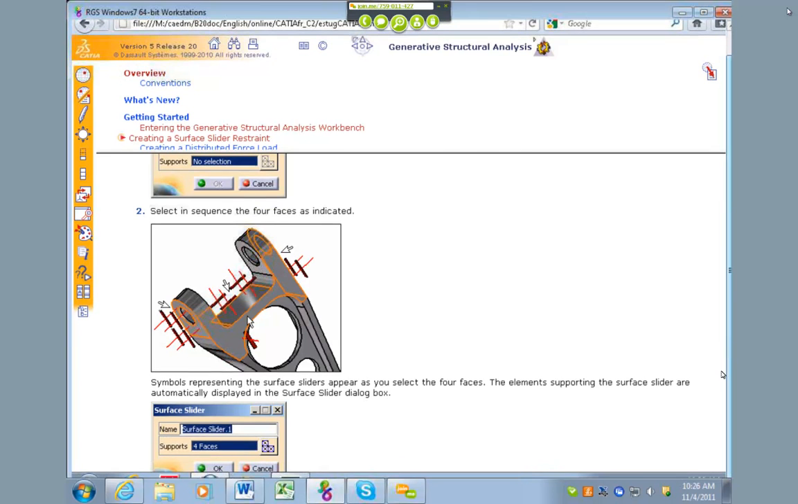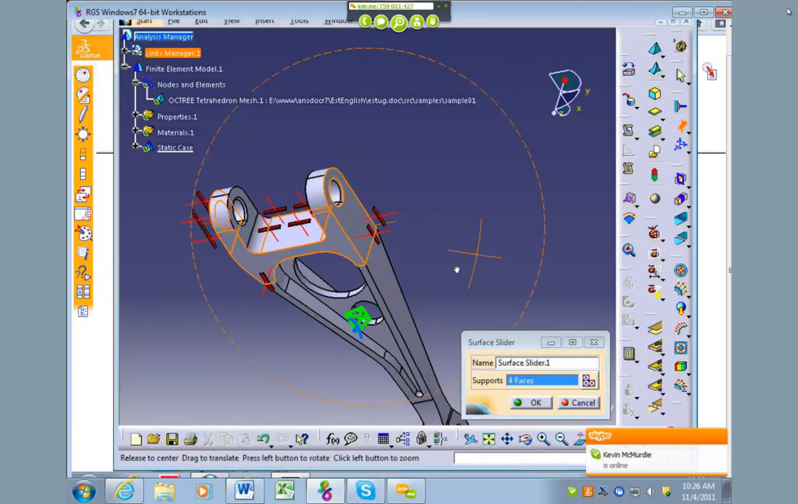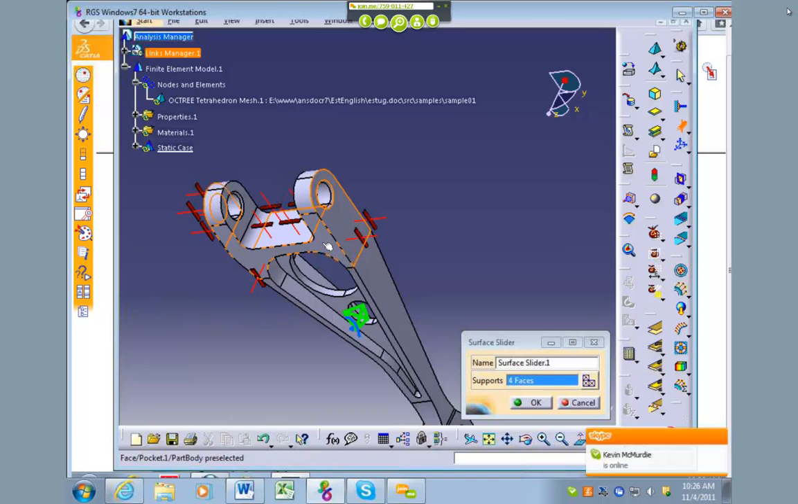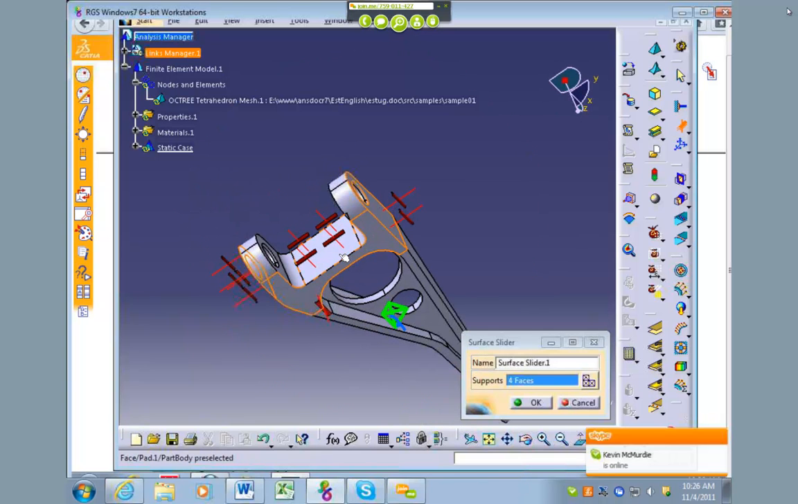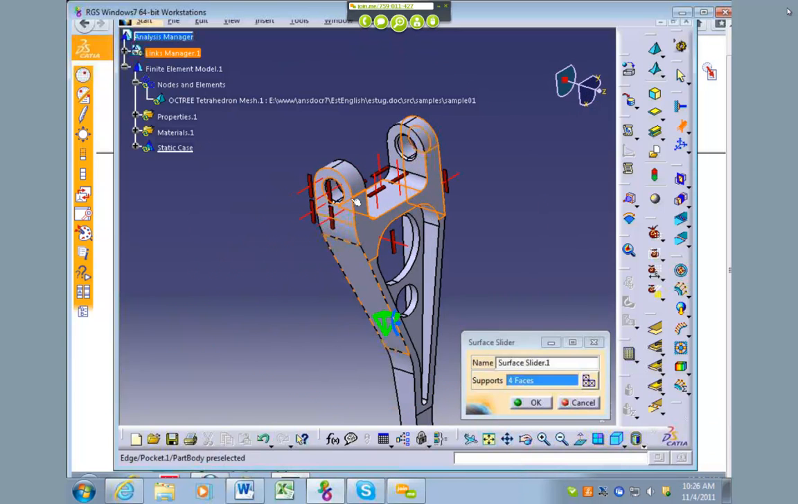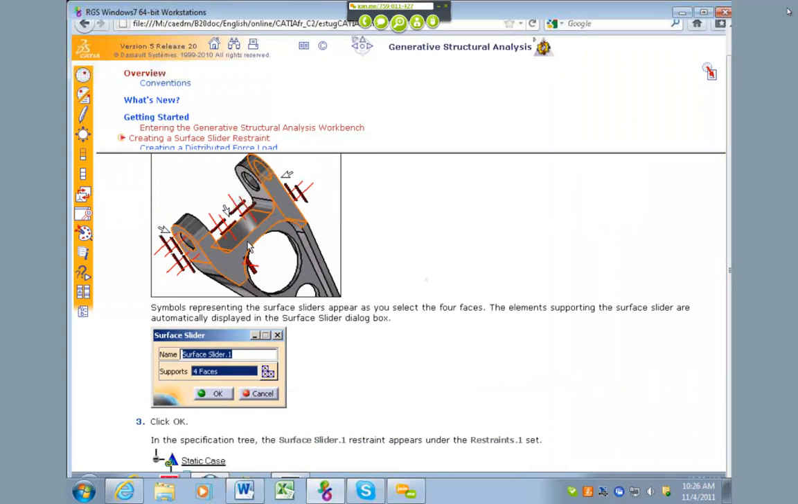If I go back into Catia, it's right here. So you've got this longer one, this front one, this square flat one, and then this one right here. So we press OK. We've now got slider constraints applied.